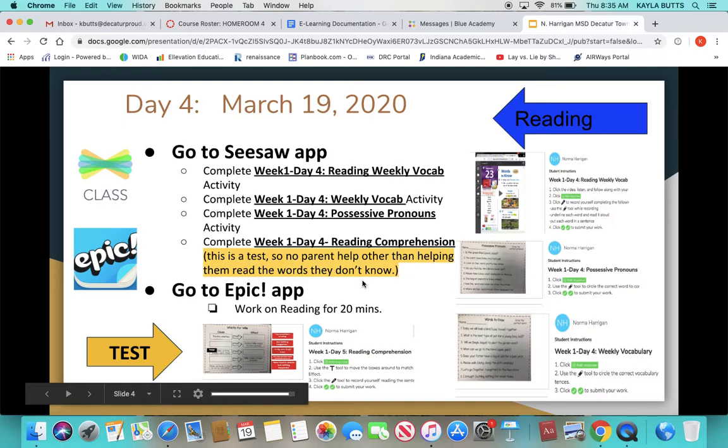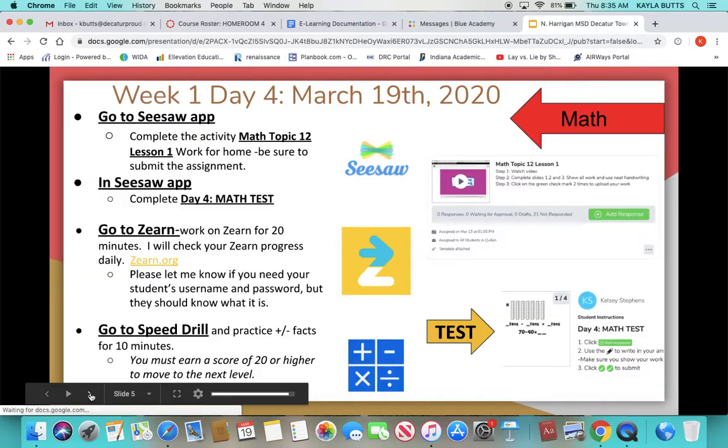After you get done with your weekly vocab, your possessive nouns, and the reading comprehension, then you get to go to Epic. This icon shows you what Epic looks like. Again, this is something that the students have on their iPads. Students, you'll click into Epic. You get to choose what you want to read. It says work on reading for 20 minutes. Okay, so you could set a timer at home to keep track of reading for 20 minutes.